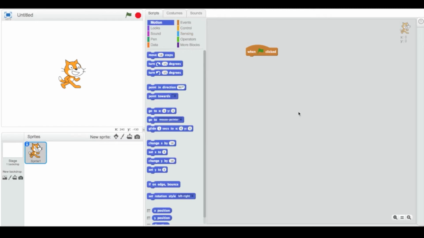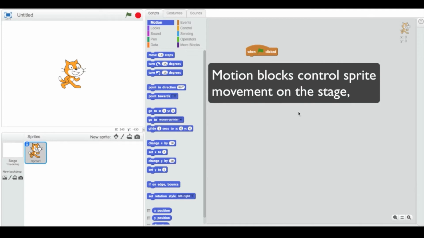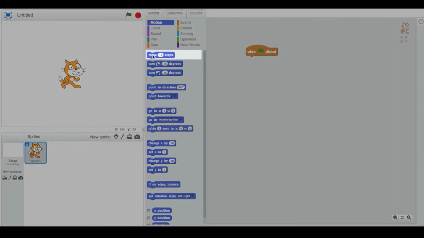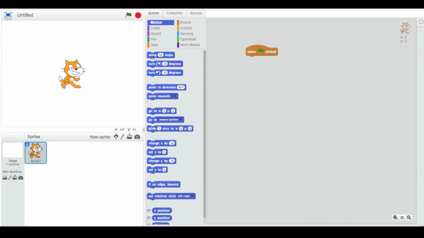Motion blocks over here control how the sprite on the stage is moving, and it's the one that you have selected. So right now we have sprite 1 selected. For example, if I grab this move 10 steps block and connect it to the when the green flag is clicked block, and I press the green flag, the sprite moves 10 steps to the right.